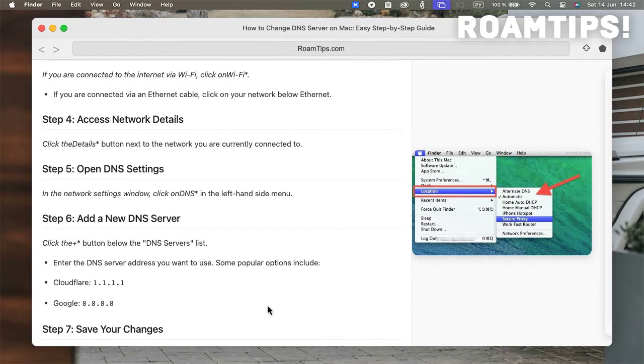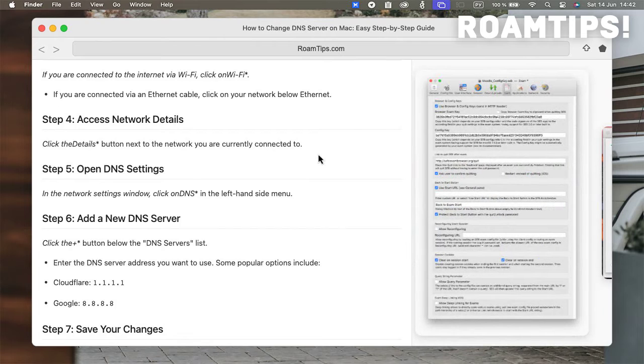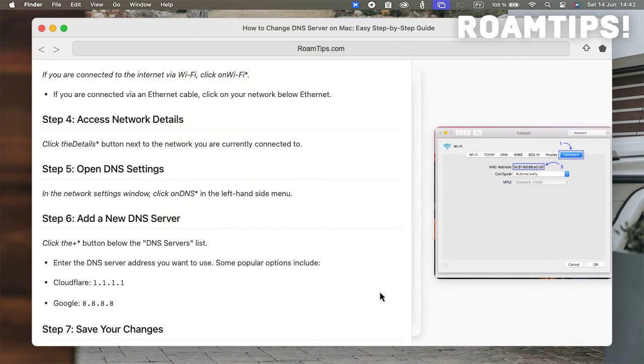Let's jump right in. First things first, head up to the Apple logo in the top left corner of your screen and give it a click. Then, select System Settings. Okay, now that you're in System Settings, look for Network on the left-hand side menu. Click on that. Now, pay attention here.